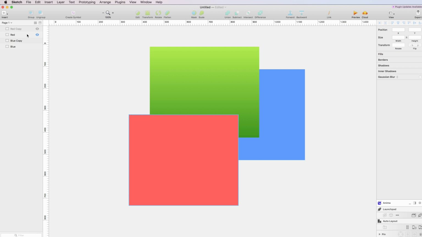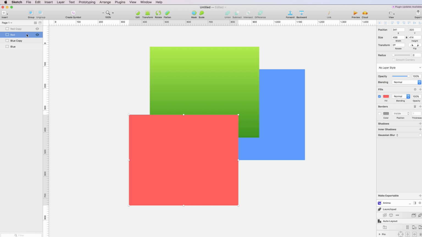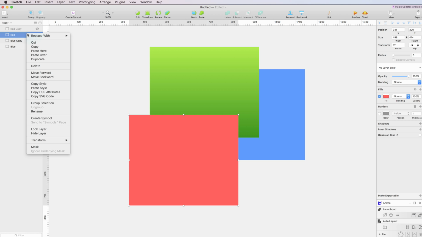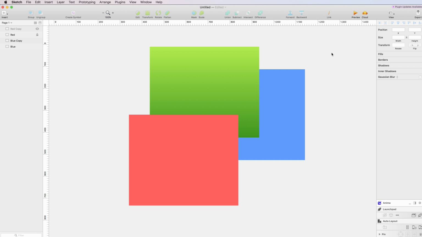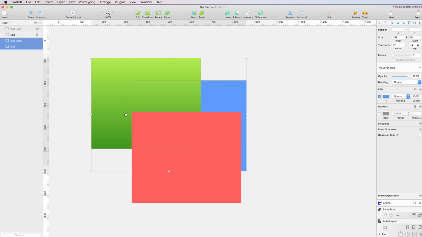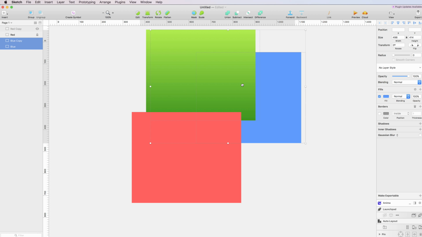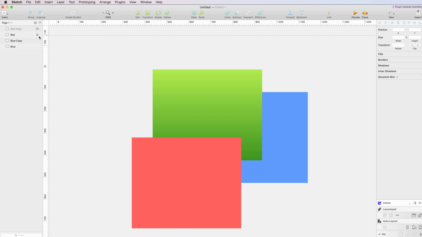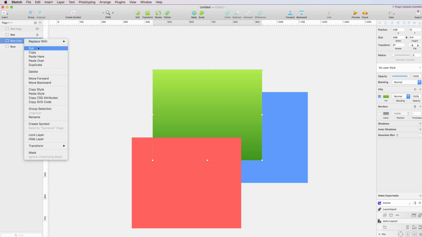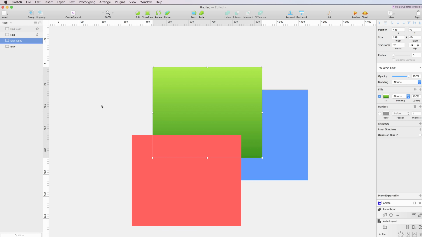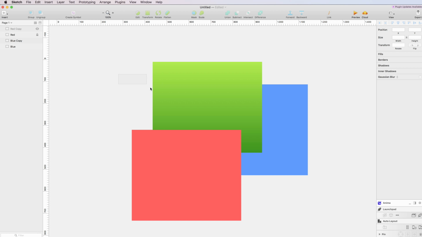And let's say that we want to lock it. We can simply click on the layer, we can right click, and you're going to see that at the bottom there is this lock layer option. So you can simply select it, and now the layer is locked. So if we select all of these layers, the red one is not going to be affected whatsoever. And of course, if you right click, you can also see that you can hide the layer directly from there. So yeah, this is pretty much it.